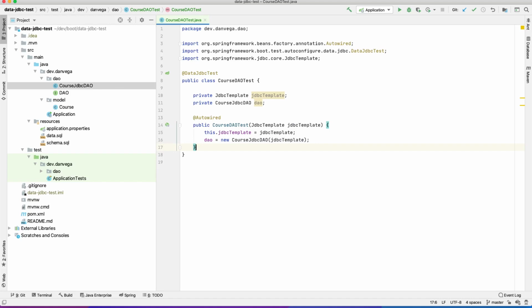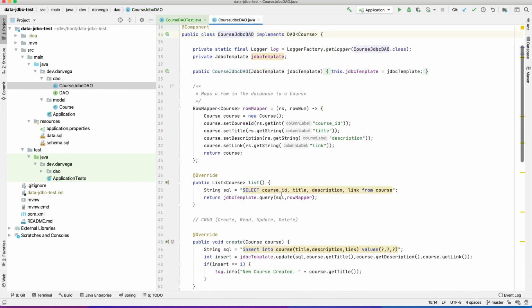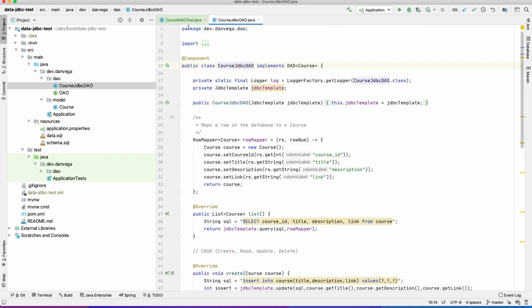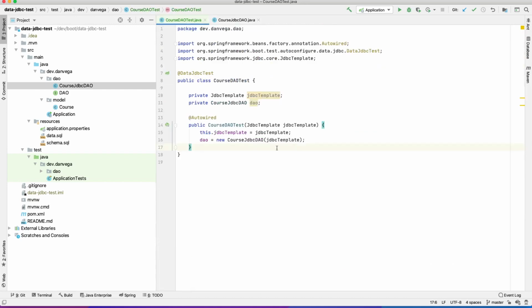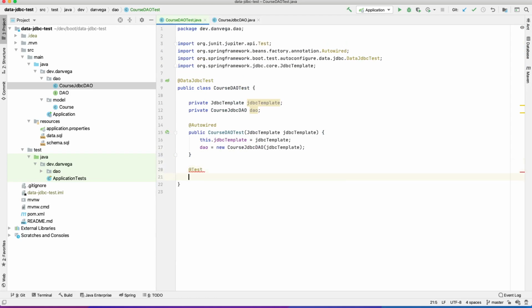So now we have an instance of our DAO, which is really doing all of the work, right? If we go back to the DAO, we have a list method, we have create, we have get, all of our basic CRUD operations. So those are the things that we're going to test. Let's go ahead and write our first test. We're going to write a test and say public void listCourses should, if I can spell, return all courses.